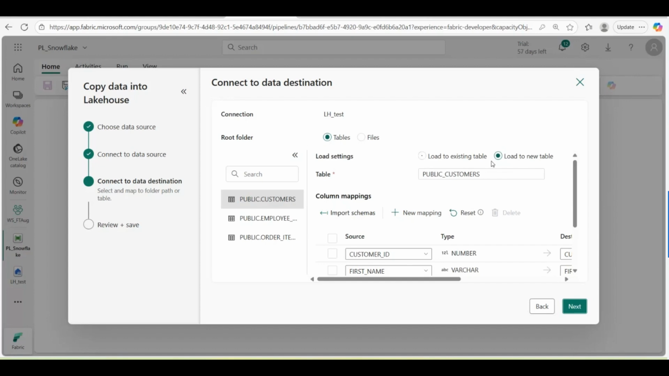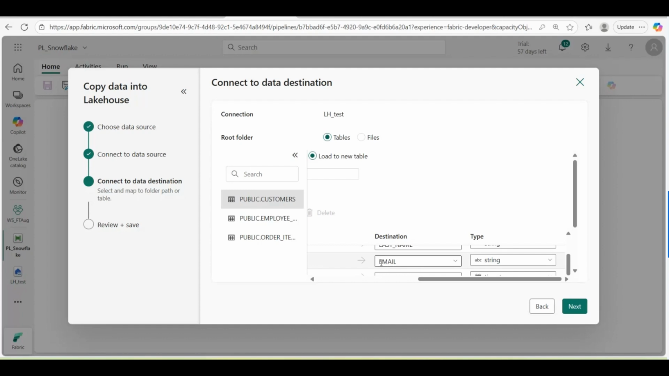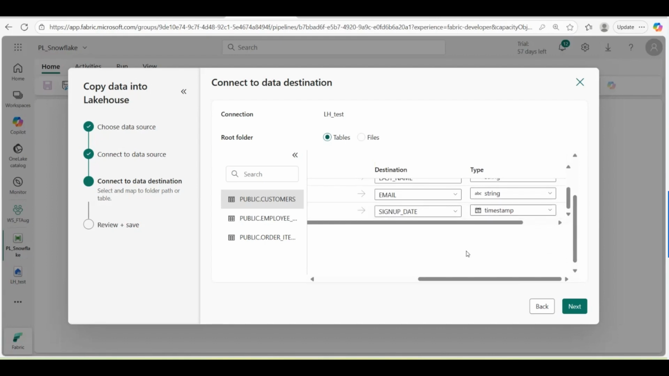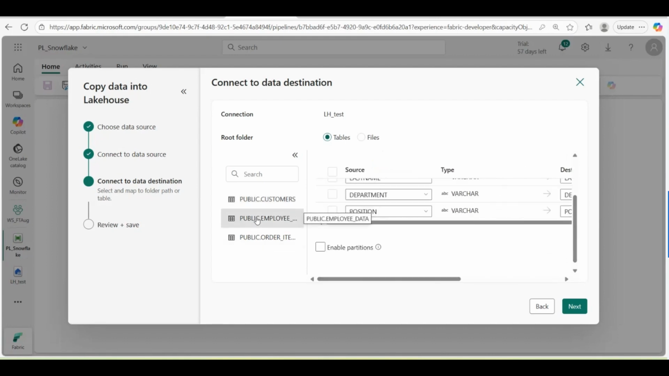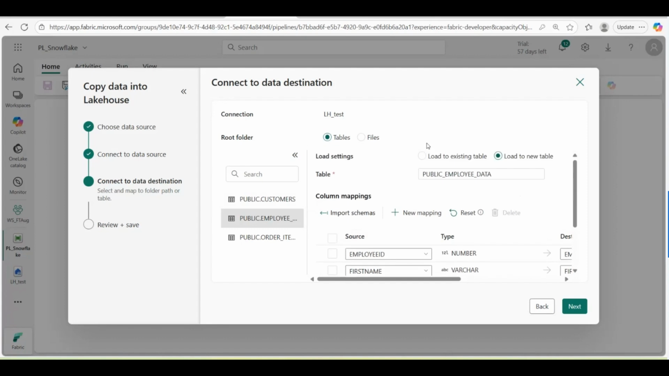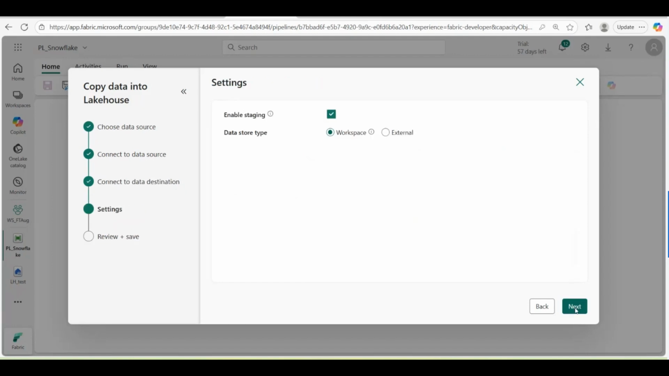Now, do you want to load to the existing table or new table? I don't have any tables in my Fabric with these names. First time I'm loading, so that's why I want to load it to the new table only. Let it be. Now this is the mapping. If there is any error in this mapping, it will give you that error. So I think the mapping is good. We will see, and I'll check for the remaining tables also. So yeah, the next table. I have taken these three tables and I'm just clicking on the next button. Now it is asking to enable the staging.